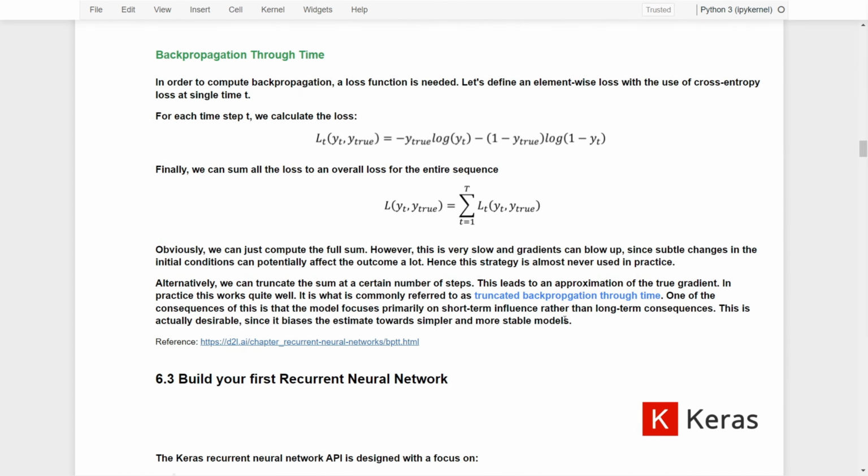Now let's take a look at backward propagation. Similar to a typical neural network, for a recurrent neural network to compute backpropagation, we need a loss function. Let's define an element-wise loss using cross entropy loss at a single time step t. For each time step t, we calculate the loss, which is only used for time step t, so for the entire sequence, we can sum up all the losses to calculate the overall loss.